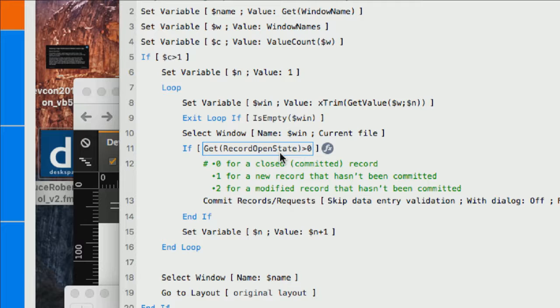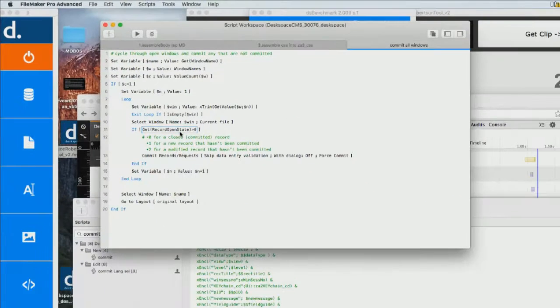So what we're doing is we're calling this script whenever we get an error. So if we try to edit a field or something or other, we get an error saying that we can't because somebody else is doing it. We then automatically call that script, which just cycles through the open windows and commits everything. And it pretty much solves the problem. Okay, moving on.